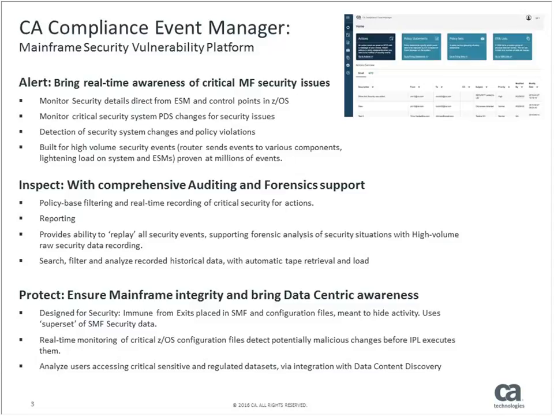The downside of a lot of things with SMF is that you have an enormous log, and finding those things can be a challenge. Instead, what we have in CEM is an ability for you to create policy-based filtering, and through that, real-time recording of these critical security events. So rather than you digging through SMF, CEM allows you to create a policy, particularly around a user, an event type, or other kind of activity that you wish to monitor, and we'll create a database of those events and alert you in real time. And you can then inspect those very quickly to see, okay, you just got a real-time alert, tell me more about it.